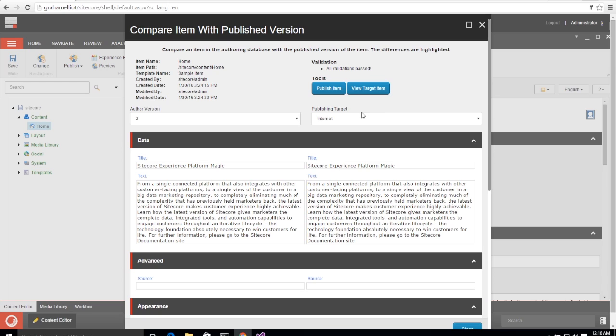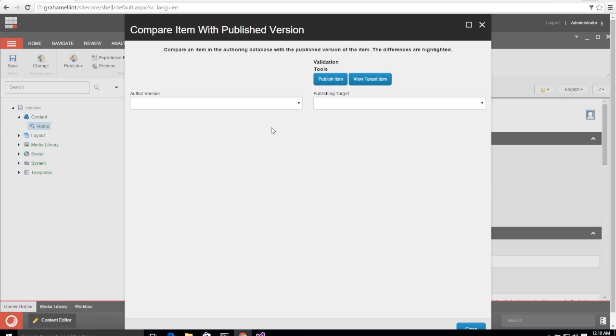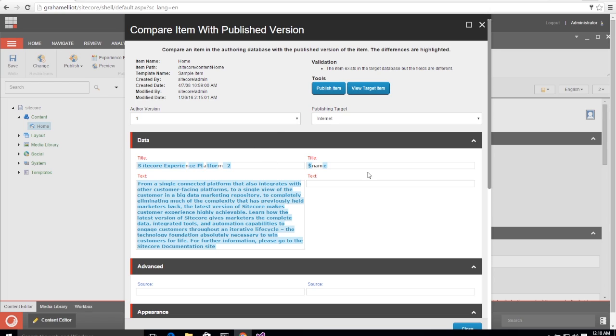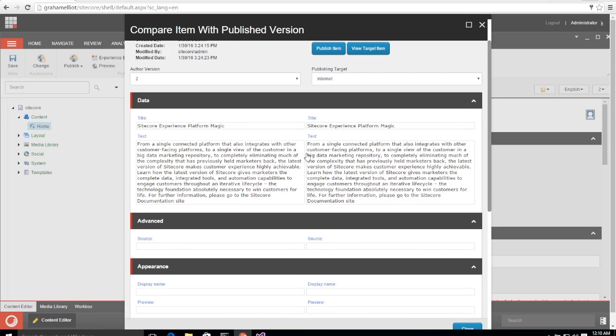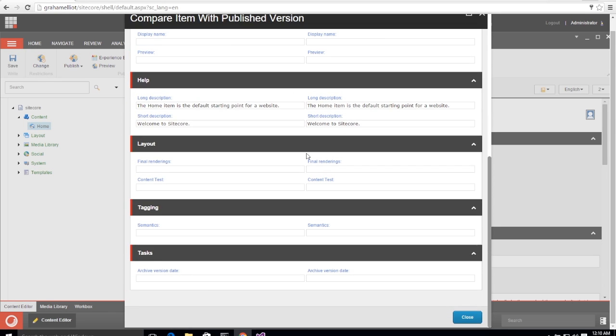So here's the finished product. We see that we have author versions 1 and 2. We can select 1. We get a post back. Now, obviously, we don't have 1 here. That's why we're seeing the name. But you can see that the differences are highlighted. We only have 1 publishing target. And the full grid is there.